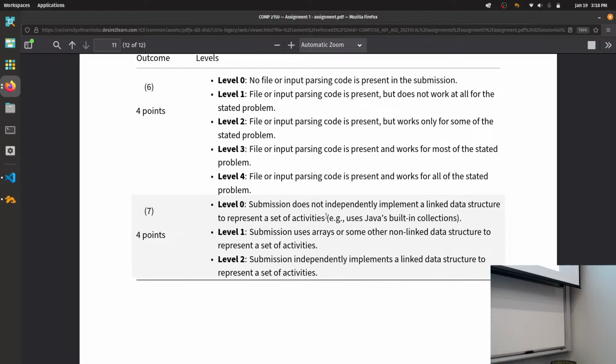The one that I'm really interested in here is learning outcome 7. So this one is about implementing commonly used abstract data types. This one is very explicitly saying that to reach the top level, you have to use your own linked data structure. You have to implement your own linked data structure. So please don't use the set or the built-in types.